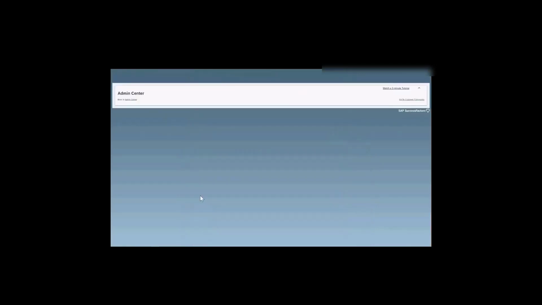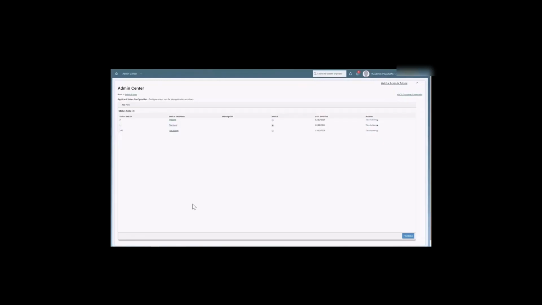So let me just click in there and let me talk a little bit about the applicant statuses. The applicant statuses are used to track the candidate's progress through the recruiting process. It is also used to track the recruiting metrics for compliance purposes and really for process control. So the configuration of the applicant statuses requires first a setup that needs to be done in provisioning.